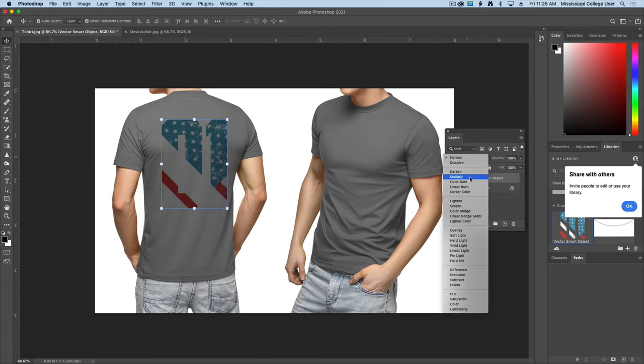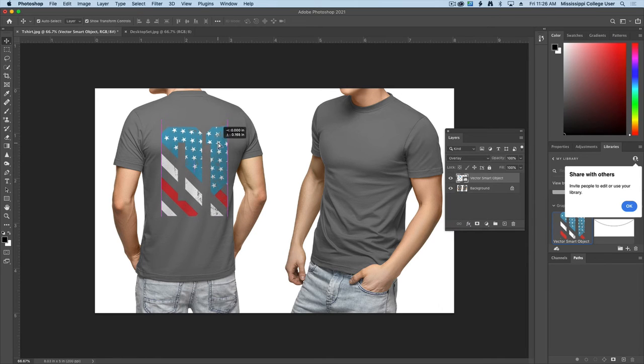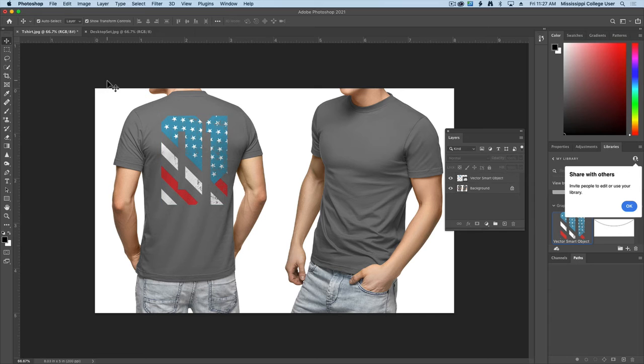From here, I can change the blending mode. And since this has some lighter areas, maybe overlay would be the best blending mode to blend in with this one.